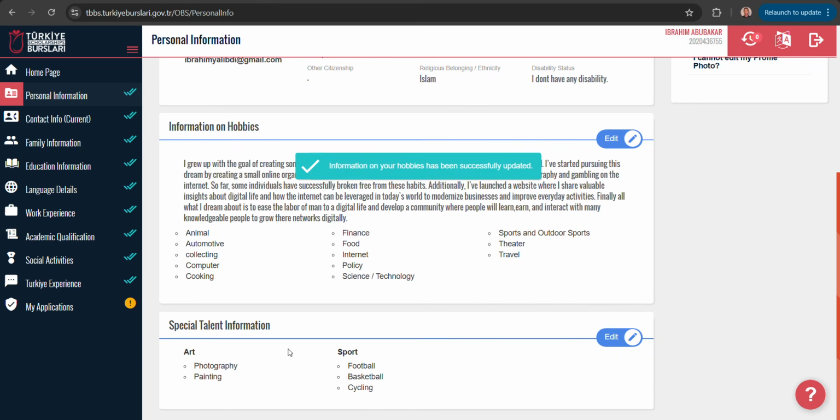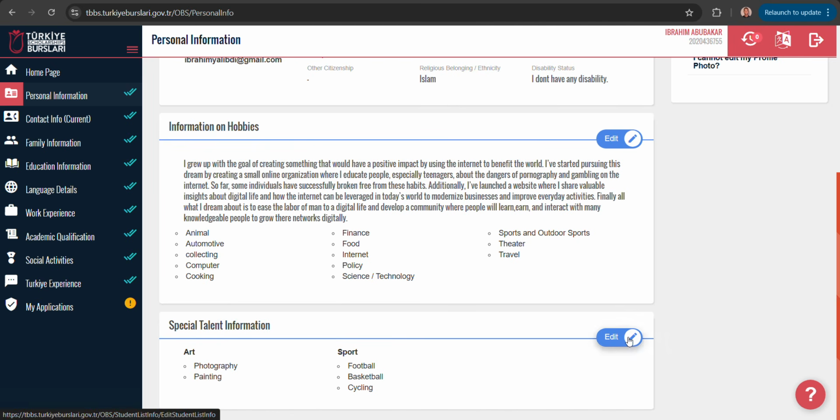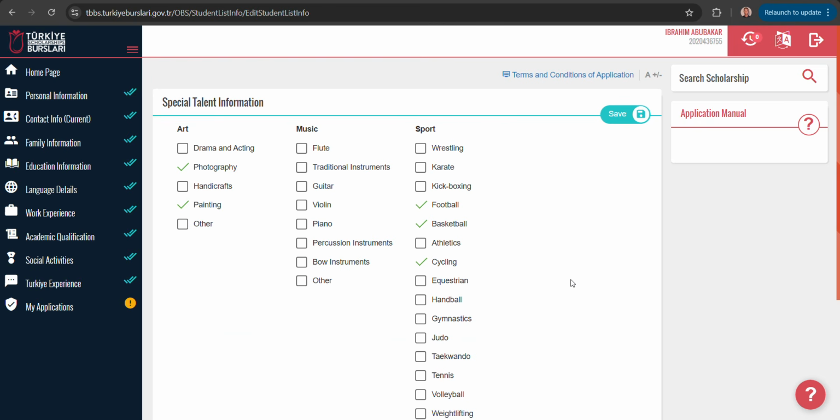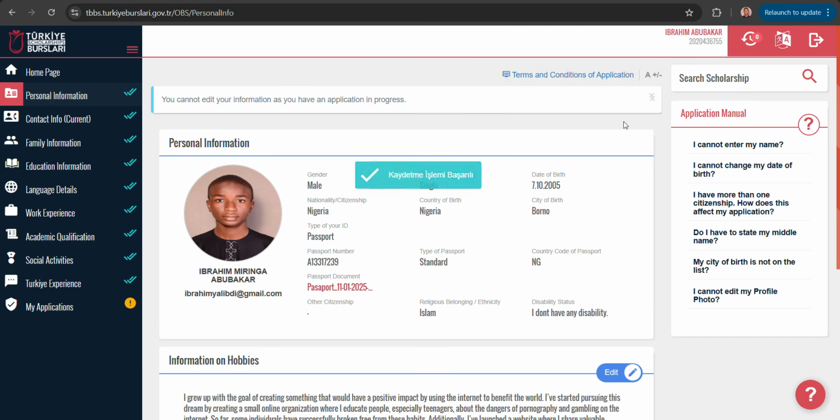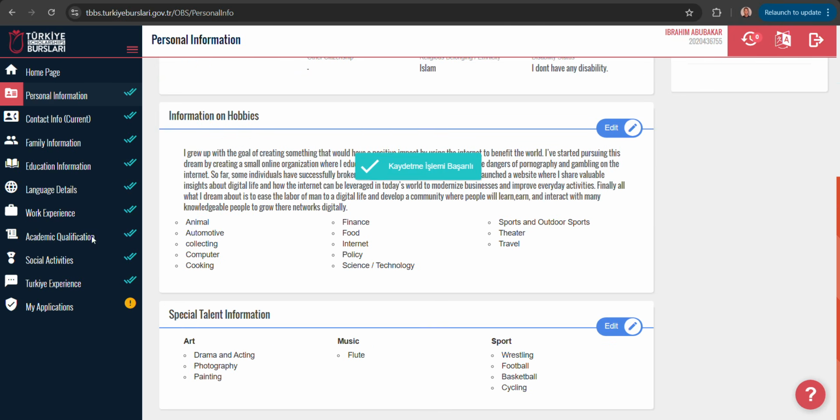After that, when it comes to special talent, you select what you want. Maybe you want flute, you can select flute. You want wrestling, you can select. All these are not necessary but very important, so you have to make your application very complete. After you finish with this, that's enough.